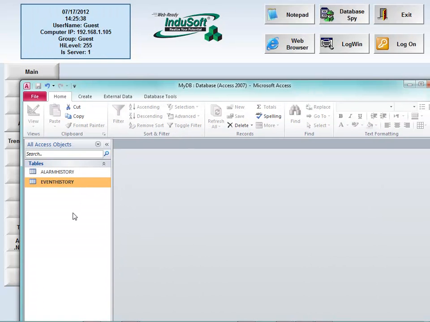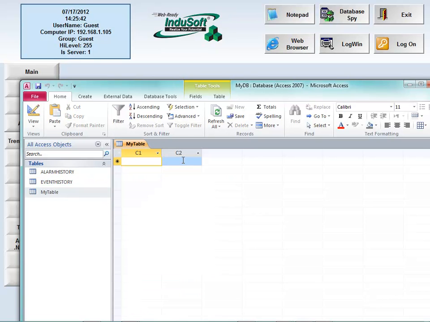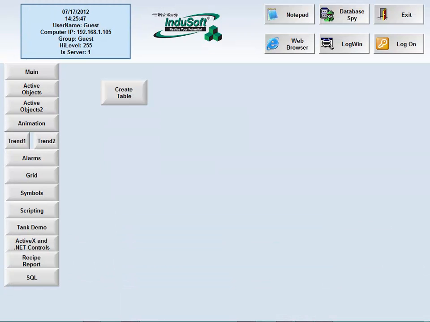I deleted that previously, so now I can go in here and hit F5. You should see My Table. Double click on that, and there's the two different columns that we just created. I'm going to take that back off screen and try to do some other stuff with this. So let's go back in to our development environment.